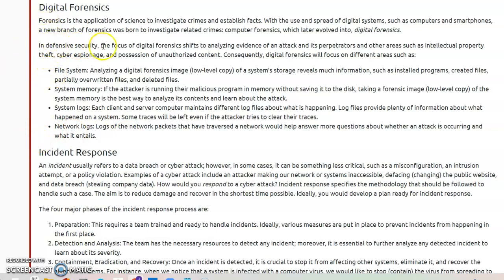In defense security, the focus of digital forensics shifts to analyzing, this is big, analyzing evidence of an attack, its perpetrators, and other areas such as intellectual property theft, cyber espionage, possession of unauthorized content. Digital forensics will focus on different areas such as file system, system memory, system logs, network logs.